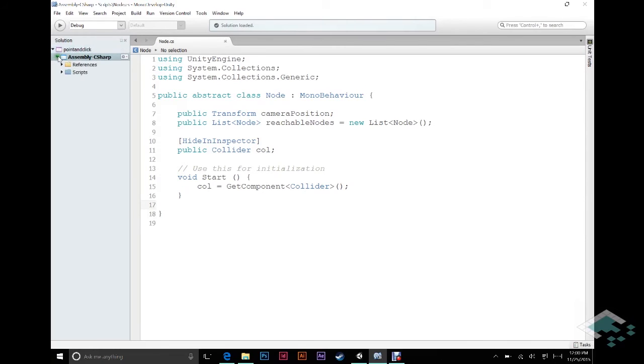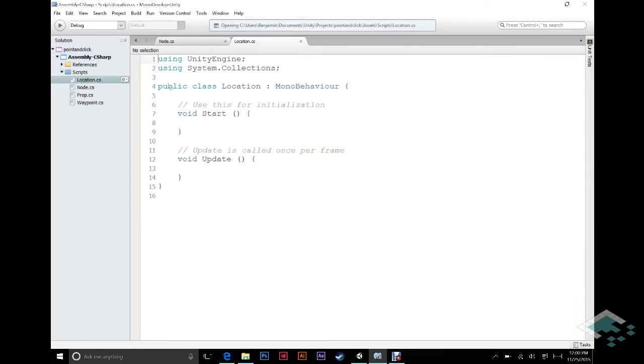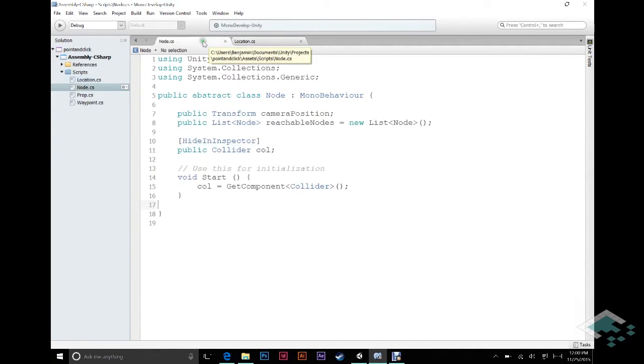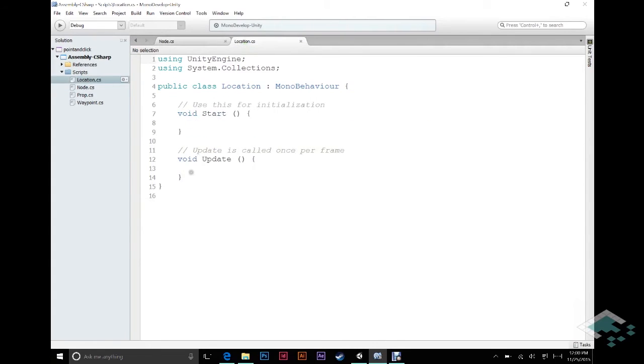So now we can open up our other scripts that we want. Let's start with location. Location is actually very simple right now. We don't need anything else in here. We have our list of reachable nodes, we have our camera position, we have our collider. I'm just going to delete these two functions so they don't override anything.